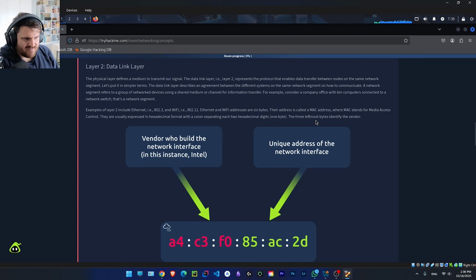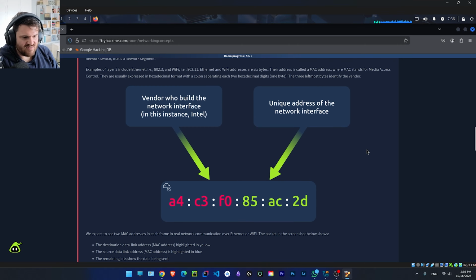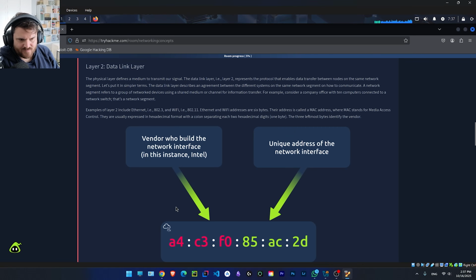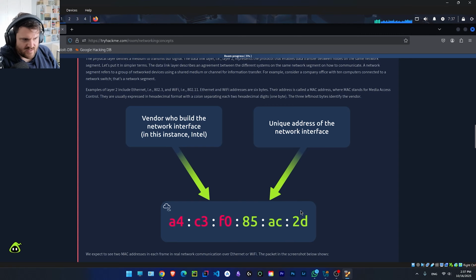The 3 leftmost bytes identify the vendor. These 3 are the vendor, and this is the unique address of the network interface. This entire thing is unique for each device. So the first 3 segments of 2 symbols, letters and numbers, identify the vendor who built the network interface. For example, Intel has this code. And then to the right of it, we have a unique address.